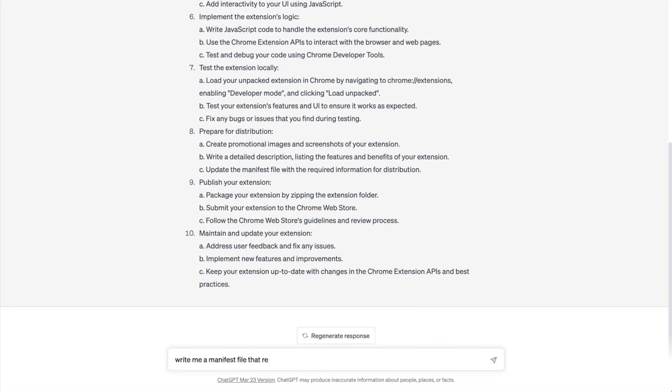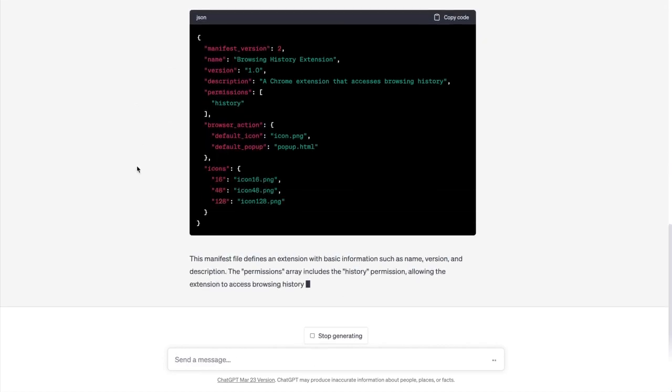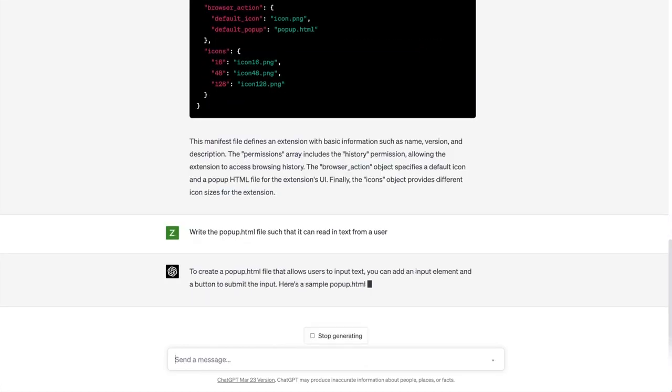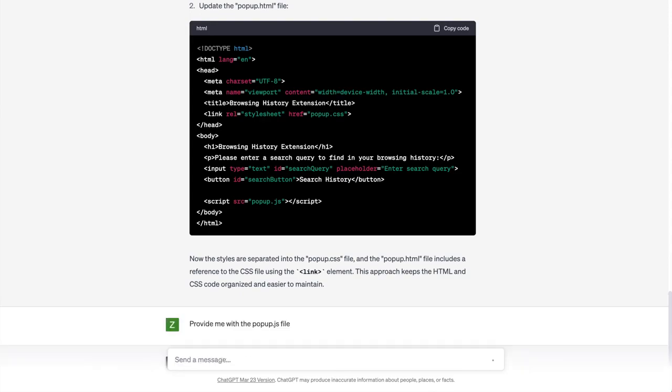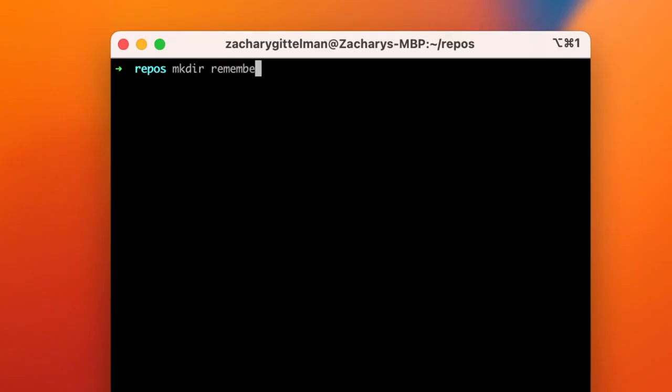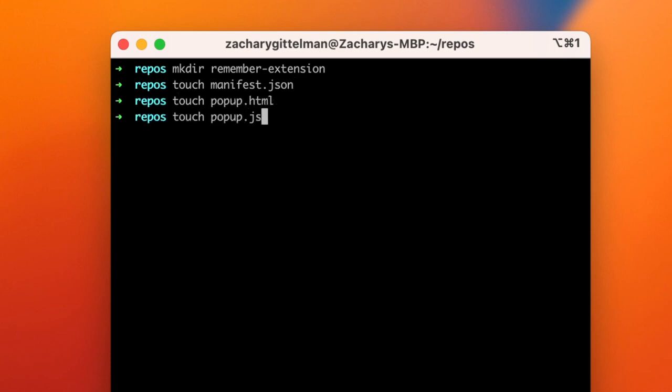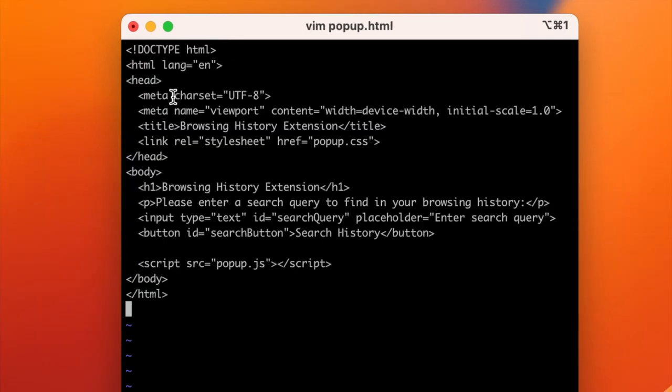With the steps outlined, I asked it to generate the manifest JSON file, which configures the Chrome extension, the pop-up HTML, which displays the extension, and the pop-up JS file, which deals with the logic. So then I created a folder to put in all the code files and copied over the code. We're going to upload this later as an extension.